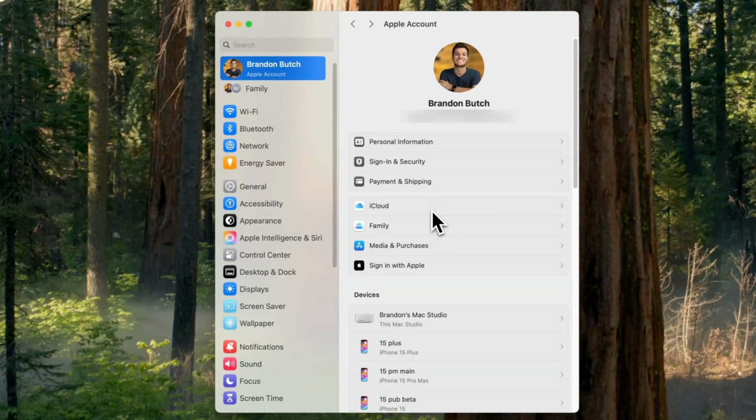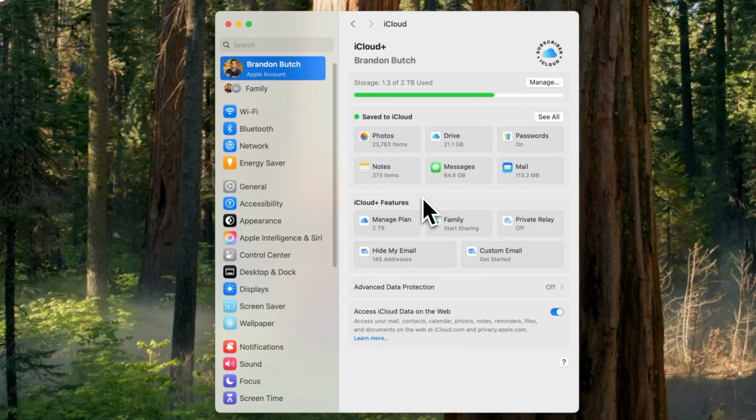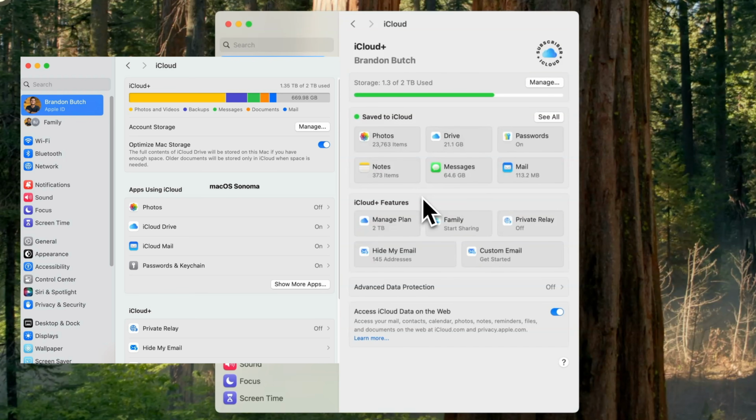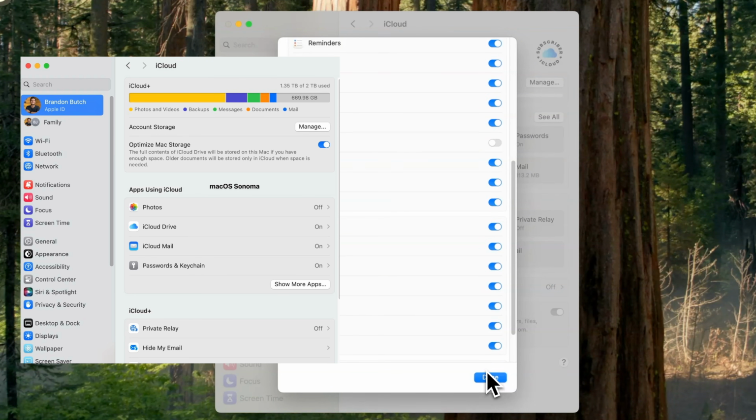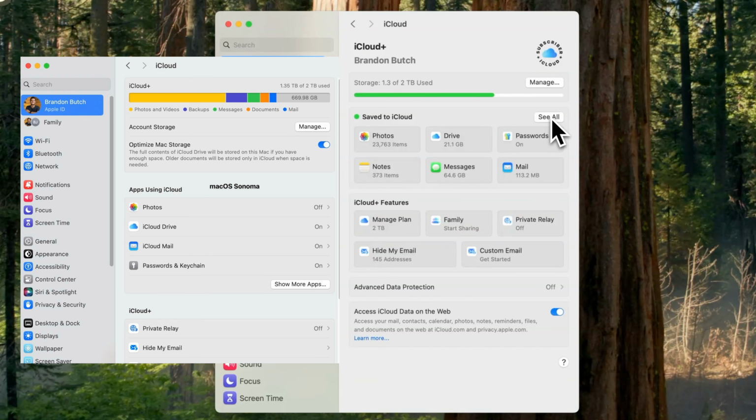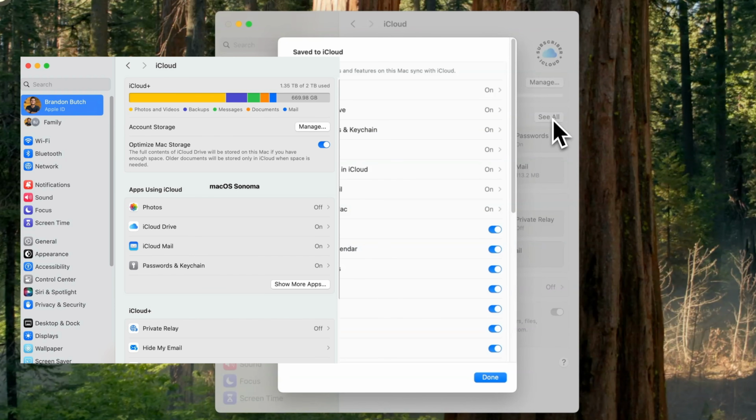And then if we go into the iCloud section, this has also been completely redesigned, just like it has been on iOS and iPadOS. So you have your storage here, your saved iCloud, your iCloud Plus features. It's just a lot easier to read, a lot easier to understand. And if you go to Save to iCloud, you can just see everything easily at a glance. And by the way, that says See All now, whereas before it said Show More Apps.